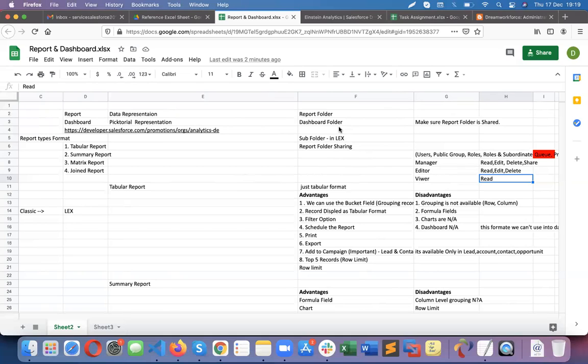So that's all the high level on the report and dashboard. Now before jumping into our report and dashboard, in Salesforce we have 4 different report formats, I would say report types. Yeah, there are 4 different report types available in Salesforce: tabular report, summary report, matrix report, and joined report.